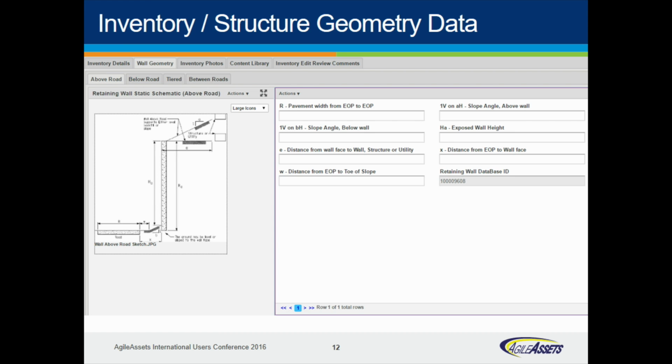Capturing the geometry of the wall, as I mentioned, in the inventory detail tab, we have a field where you identify the geometry of the wall, and based on that selection, the system allows you to put in the geometry in sub-tabs of the wall geometry tab. So if it is a tier wall or below road wall, above road wall, certain geometric parameters should be captured, and the rest of them will be grayed out.